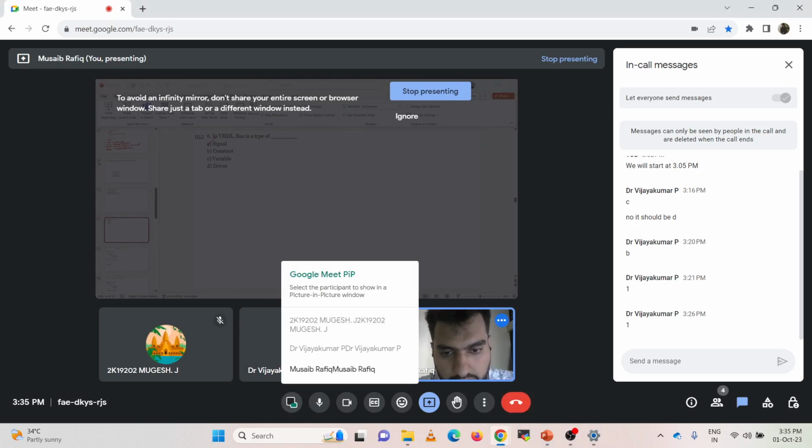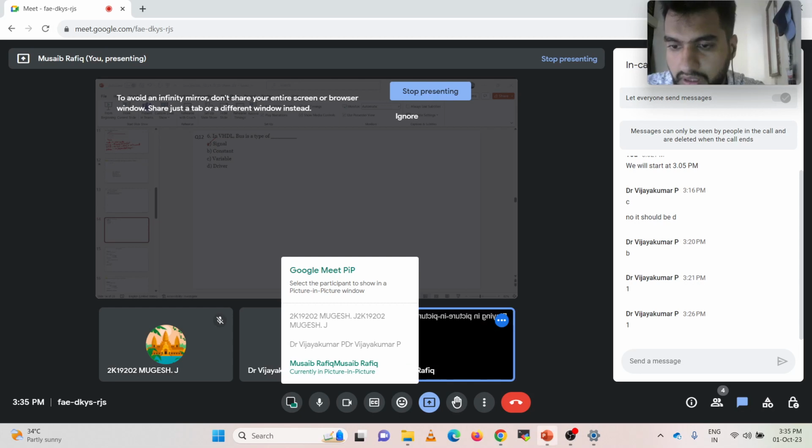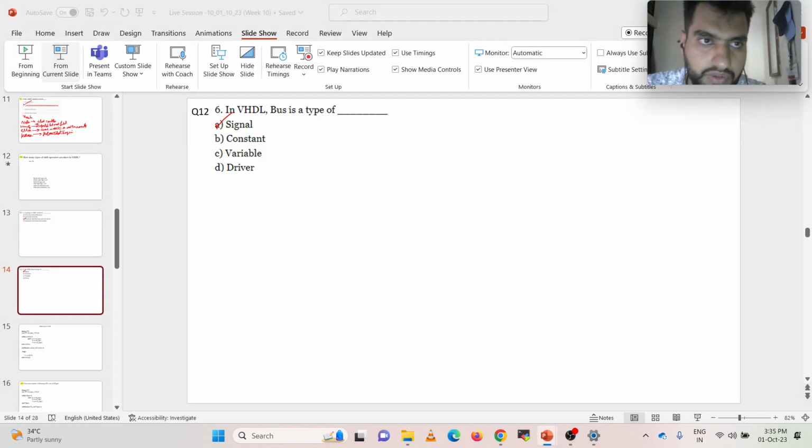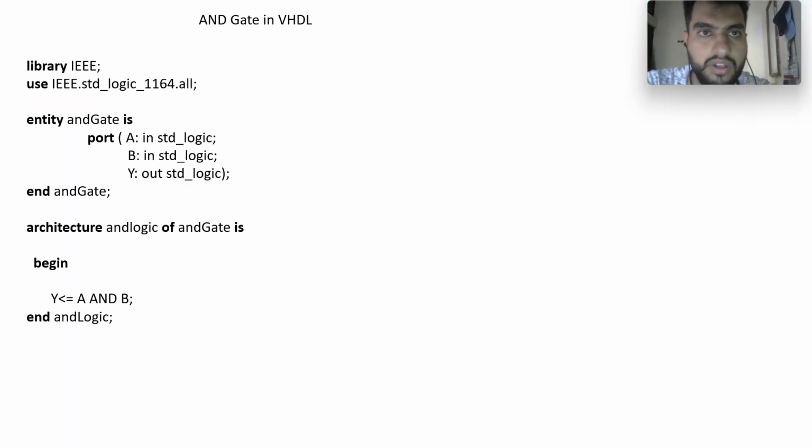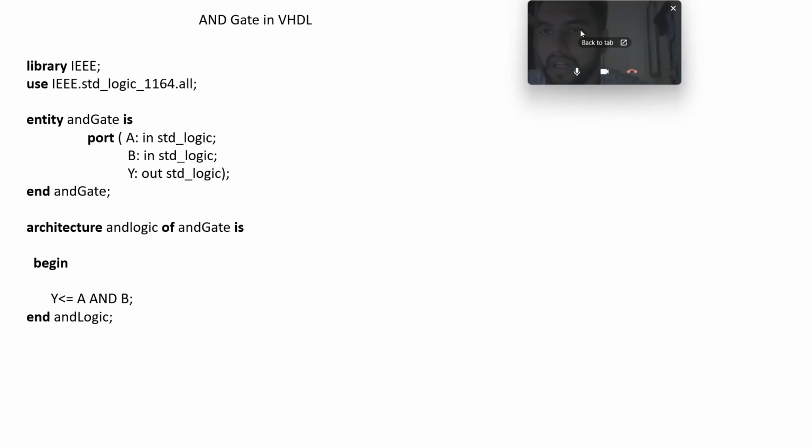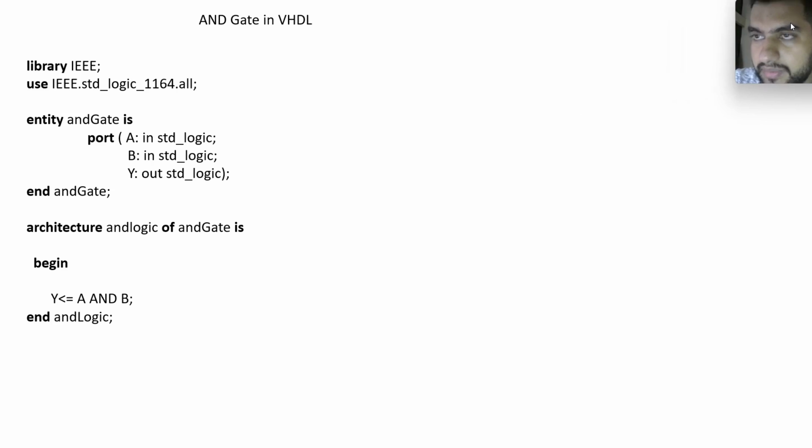Now moving towards question number 12 of today's live session. Before going to question number 12, what I have here is a complete code of an AND gate. You guys are now familiar with this.